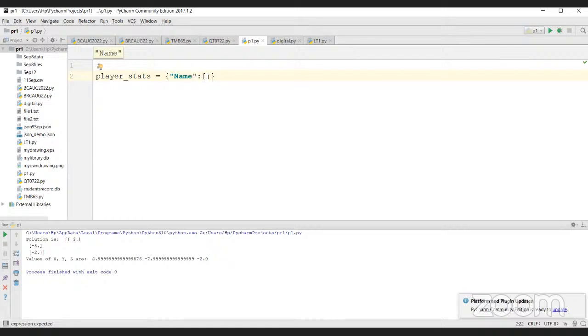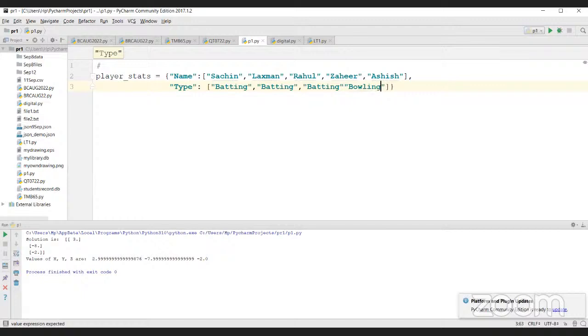Now name will have values like Sachin, Lakshman, Rahul, Zahir, Ashish. We have put 5 names. Next step is to add some information to it. Now the key will be, let's say, type. There are 5 values, so for each of them I'll write 5 types. So this is batting. I'm going to copy this: batting, batting, batting. And bowling.